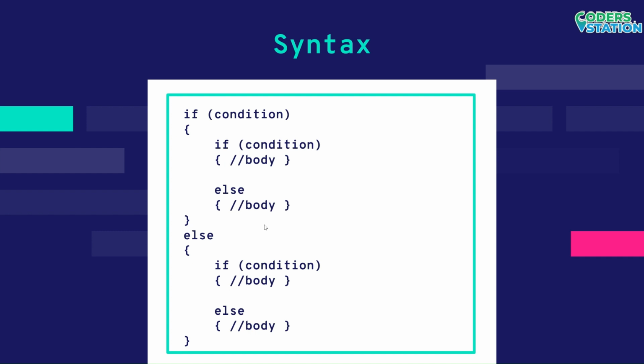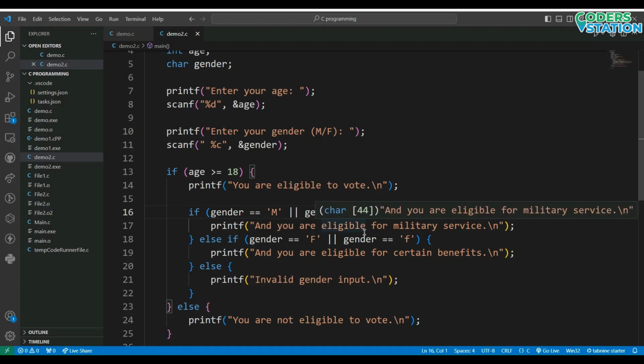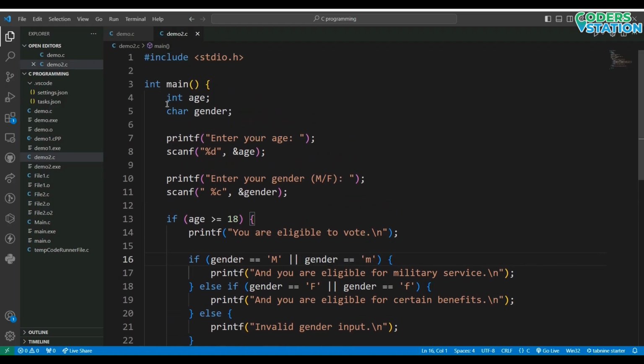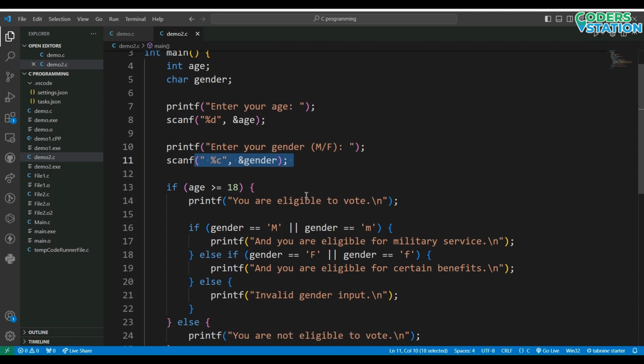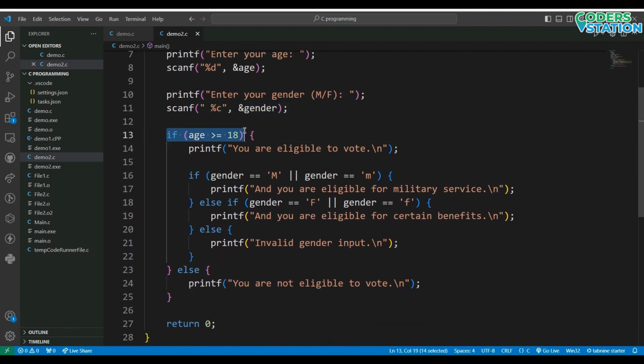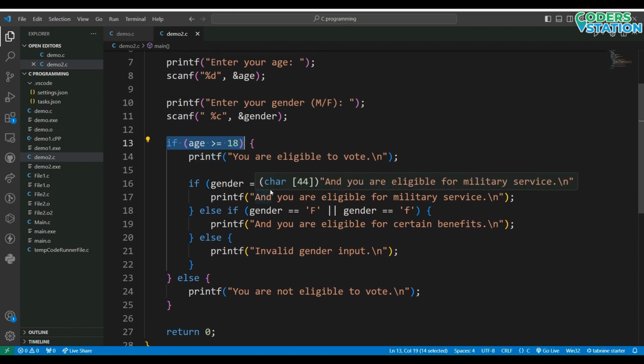So now let's see an example of it. So here is an example of the nested if statement. In this we have declared two variables. The first is age, which is of integer data type, and the second is gender, which is of the character data type. First we have asked the user to enter the age, then we have asked them to enter the gender. Now first we will check whether the entered age is greater than or equal to 18.